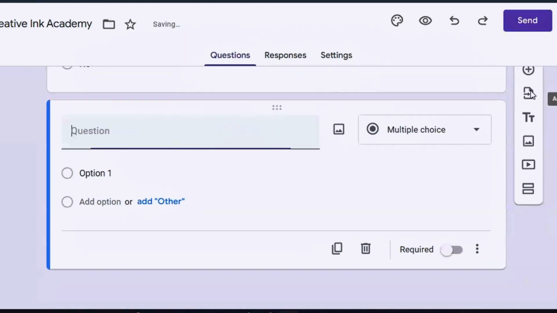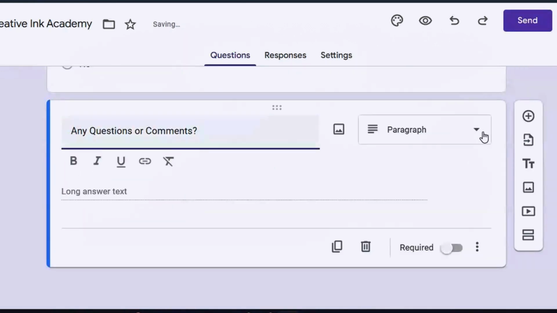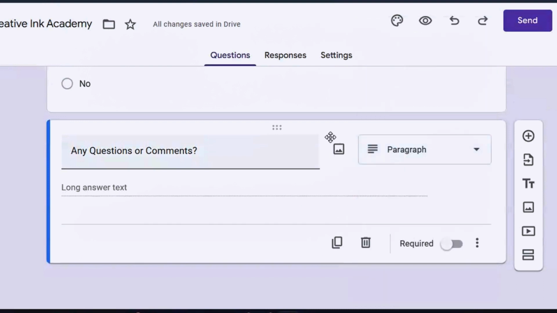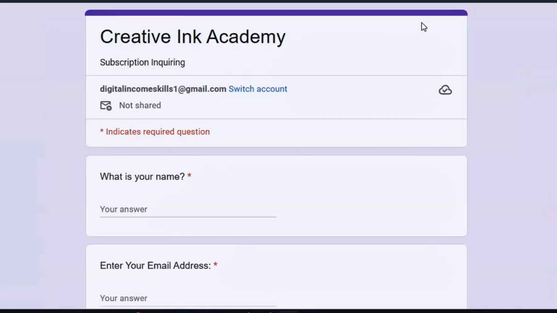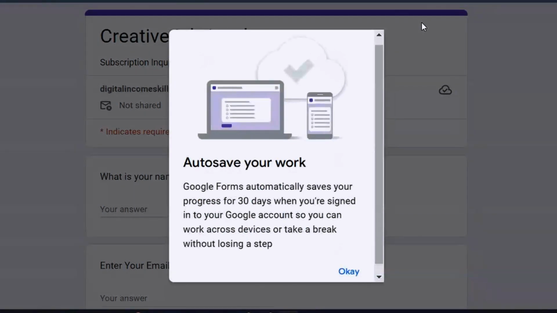Add one more question, and this is going to be a paragraph question. So choose paragraph as the answer type for this question, and it's also going to be required. Now let's leave this one the way it is, just like that. Now here we can also preview our form, how it's going to look in the eyes of our viewers or the users, the ones who are going to use this form. How is it going to look like? On top here we have the preview button, so we can preview how the form is going to look.